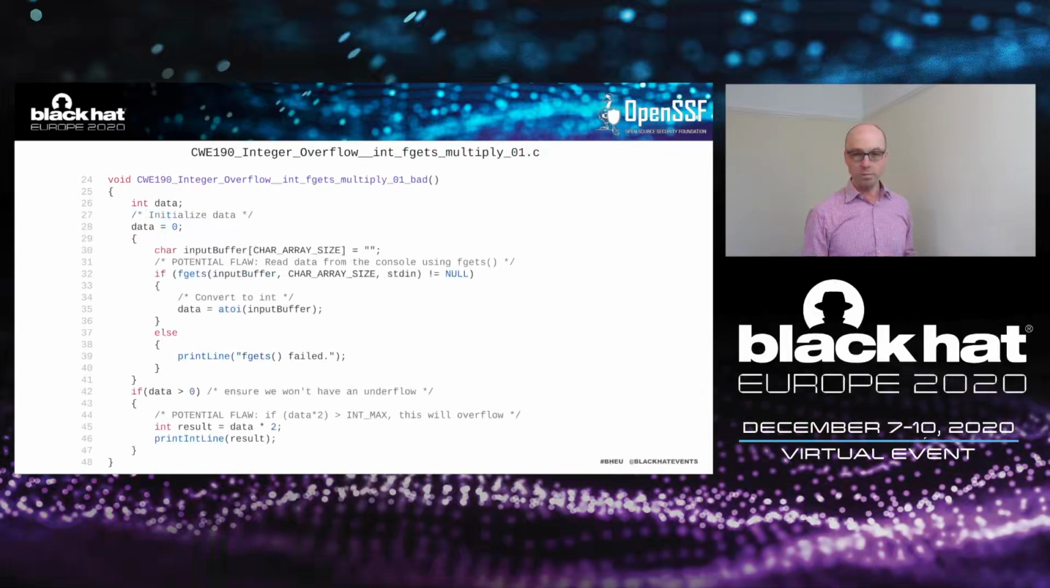Now, here's another example. Again, it's testing whether you can detect integer overflow. And you can see it's very similar to the previous test. The difference here is that it's using fgets to read from standard in rather than fscanf. The data flow is a little bit different, and they're doubling the number rather than squaring it on line 45. So I wrote a query that was able to detect this pattern.